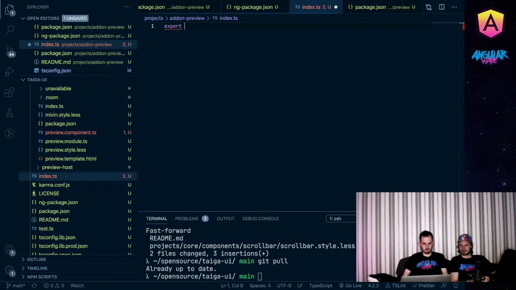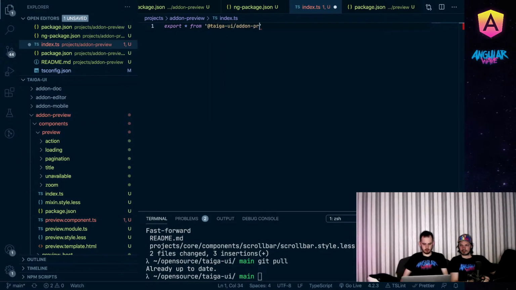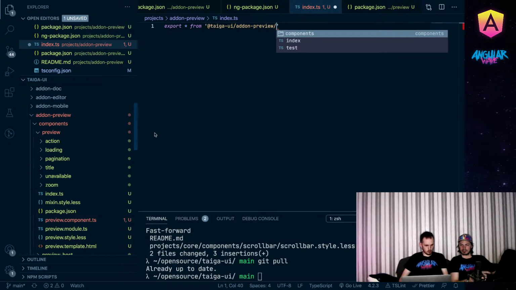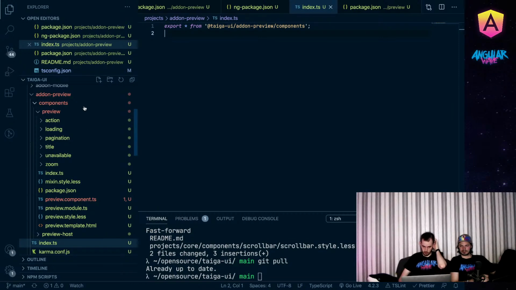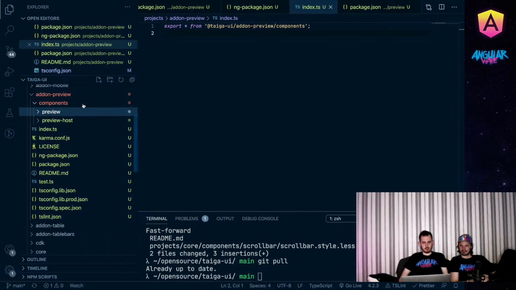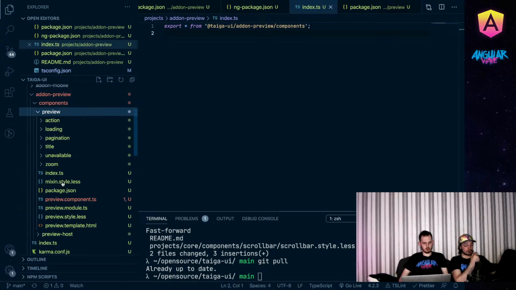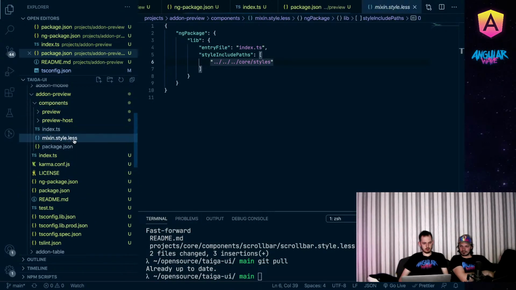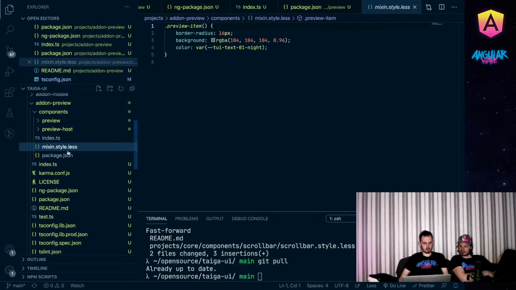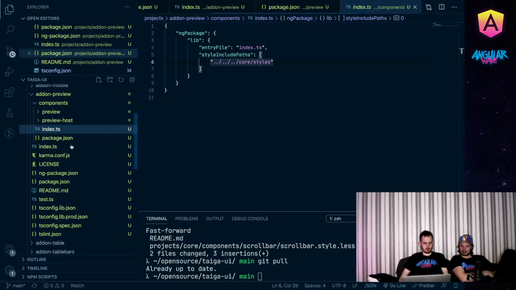Yeah, alright, and it can be a separate entry point. So we can add it here. It will be Taiga UI addon preview / components, as it suggests. And that's all in this case. Now we need the index TS. Yeah, we need it, and I'll make it this way. Then do we need to remove the mixins?